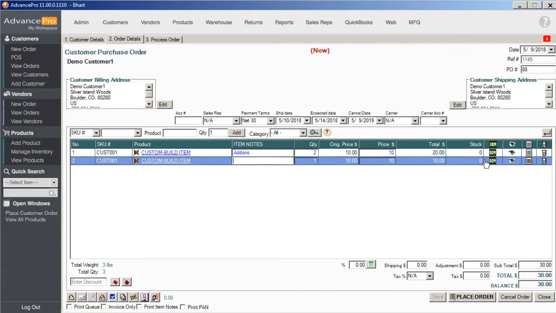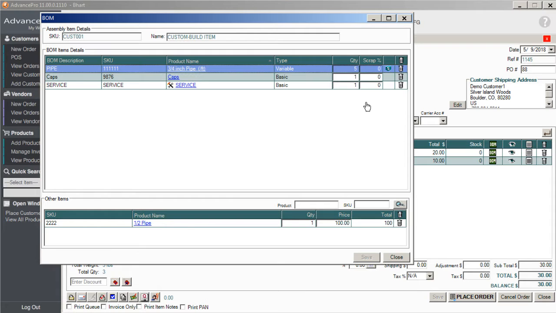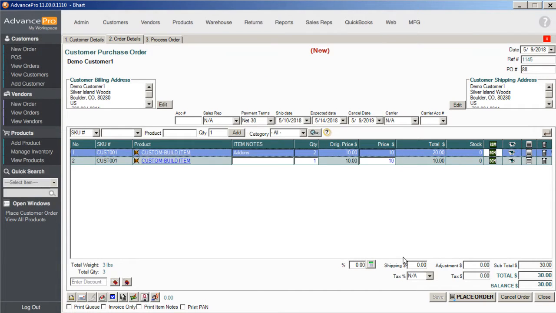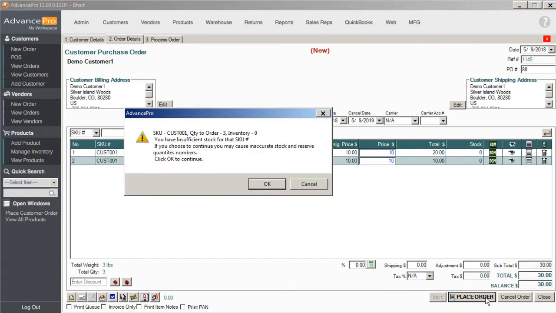We can change the item notes. Meanwhile, this first bill of materials is going to stay set. So we can actually get 2 work orders for the same item that are going to have slightly different customizations set up. So I'm going to go ahead and place that order.